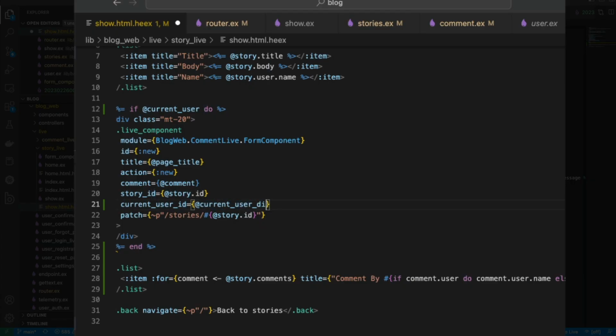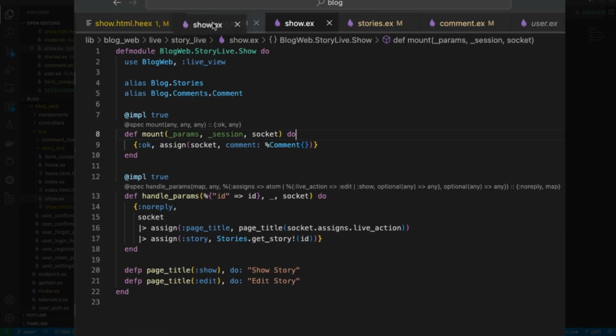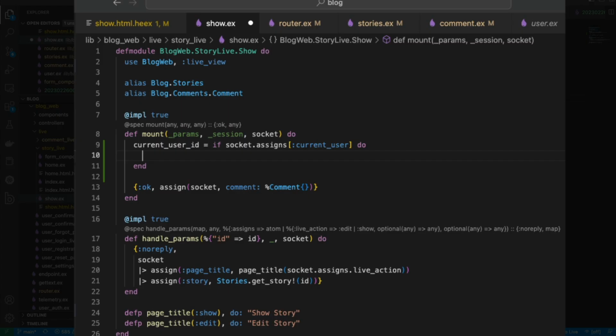So current user ID, and when we mount our page here, what we could do is say the current user ID is equal to, so if there's a socket assigns that has our current user, then what we'll do is we'll get the name. So we'll just take this socket assigns current user's name.